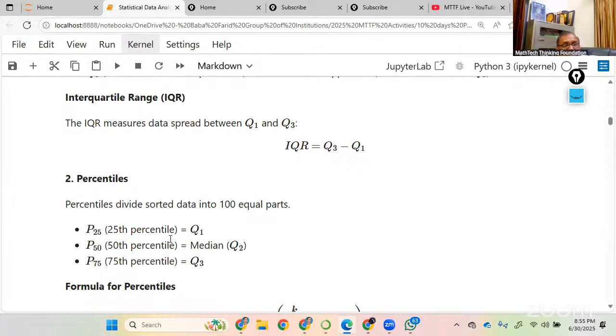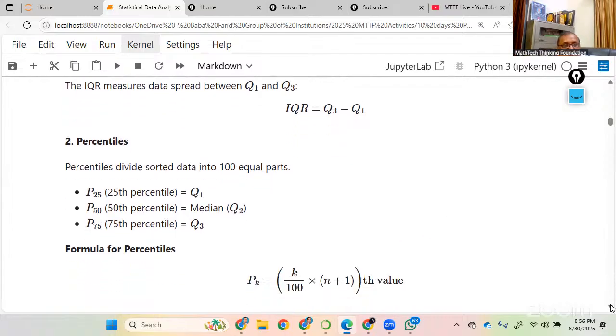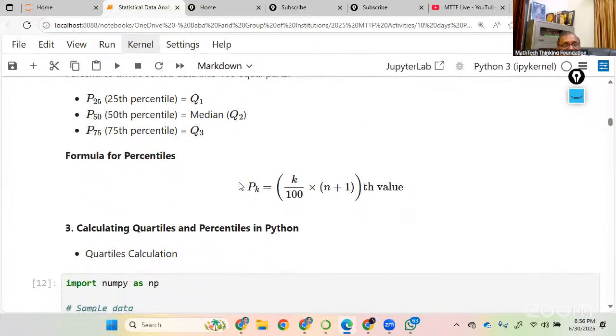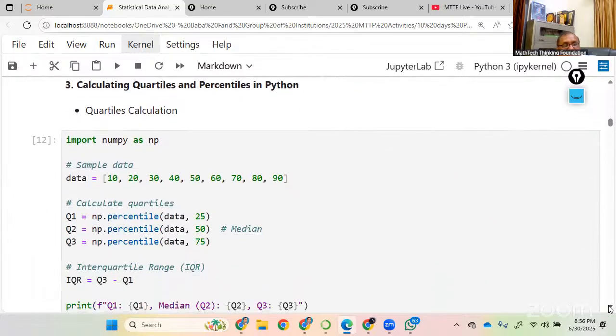P25 will be equal to Q1 and P50 will be equal to the median. And P75 again is equal to Q3. And if you need a custom percentile, this is the formula: Pk is equal to k upon 100 into n plus 1 value. So here we have the quartile calculation, very simple to use.